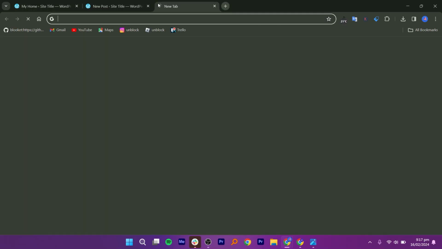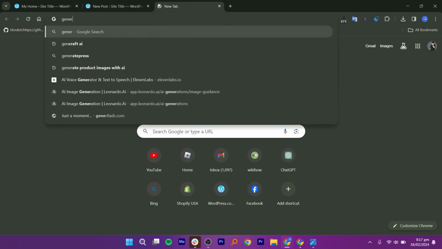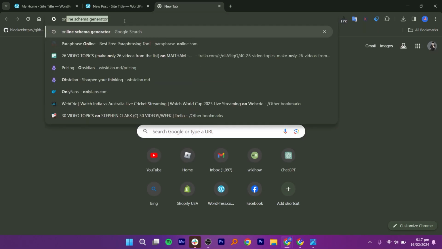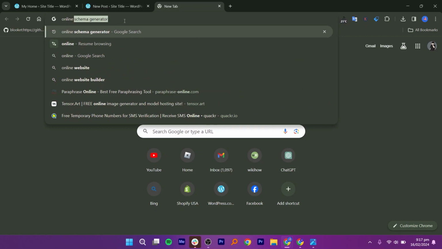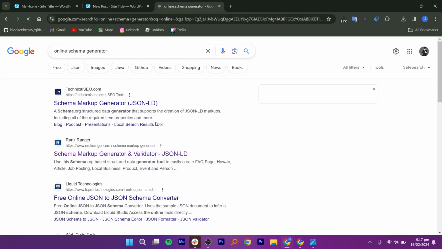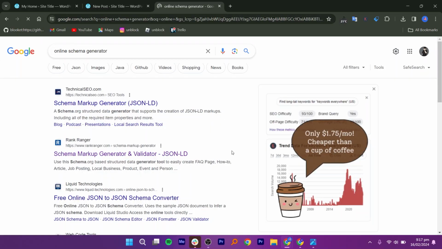To make the schema, just go to Google or your favorite search engine. Here, search for online schema generator. You will find tools that can help you make the code you need. You can also search for online JSON-LD creator or schema generator for similar tools. Most of these tools work right in your web browser. I've already found a tool called rankrange.com. I will show you how to use it.